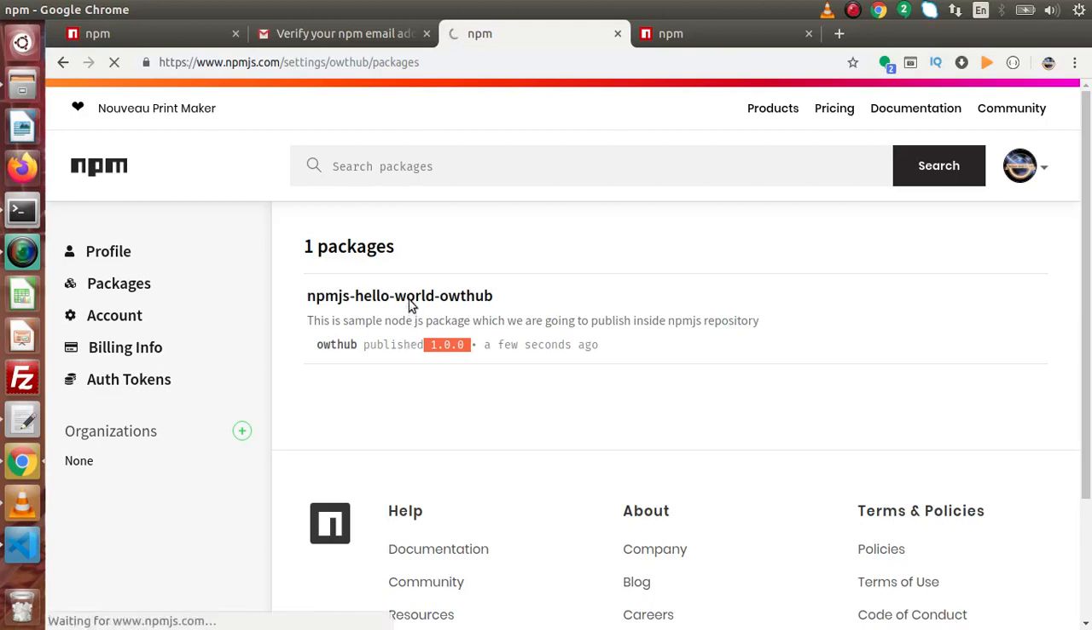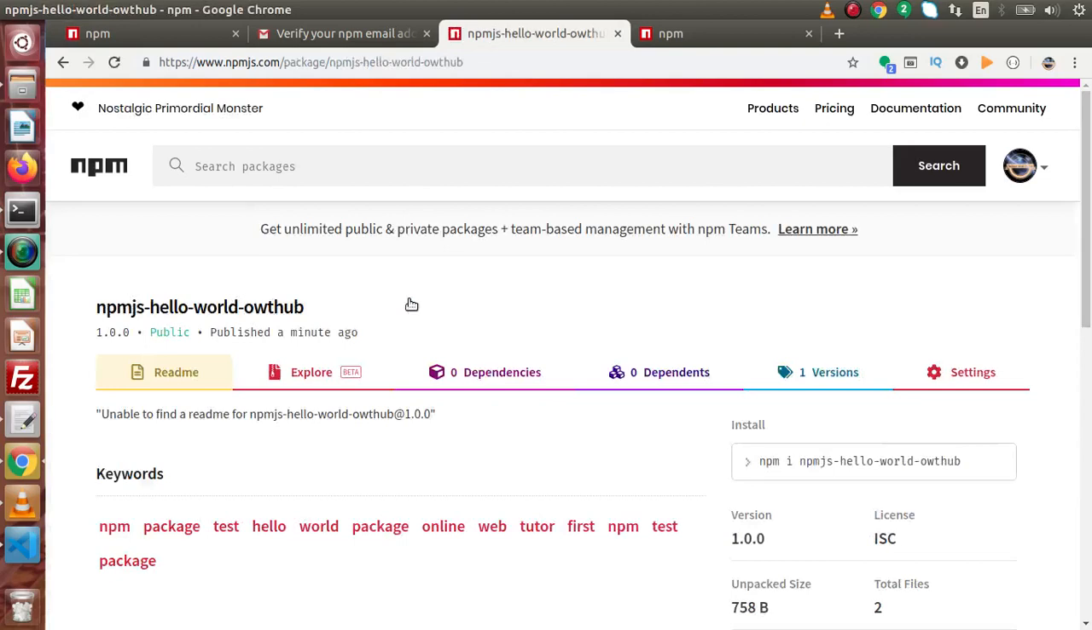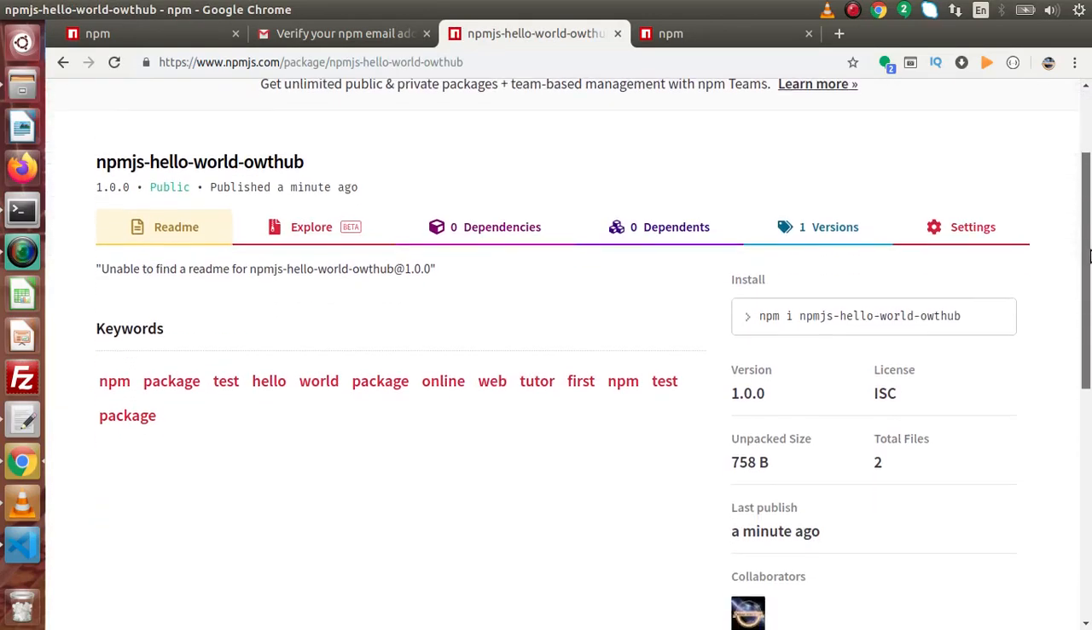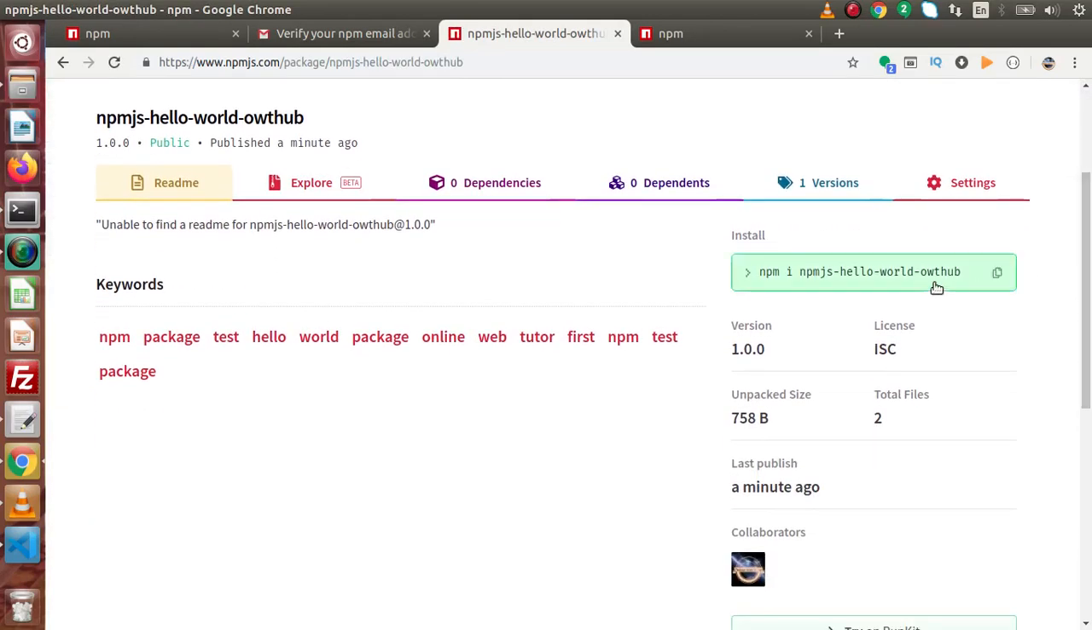So if I click on this link, meaning our package, now here we can find all the related information of this package. Now this is the command we need to copy and install inside a Node.js application, npm install, and this is our package name. Also these are the keywords we have stored inside the package.json file. Now we want to create a readme file because right now we have no readme file inside this package.